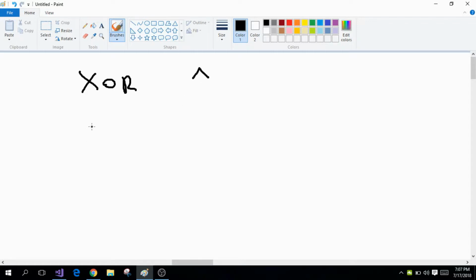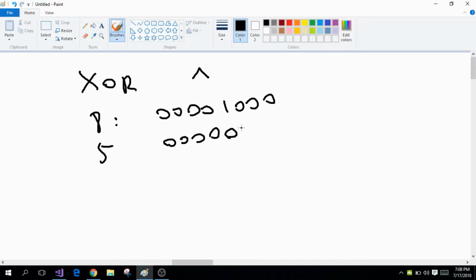So again, I'm going to write my 8, 0 0 0 0 1 0 0 0, and then I'm going to write my 5, 0 0 0 0 0 1 0 1. Now this XOR operator, if the corresponding digits are different, then the result will be 1. And if the corresponding digits are the same, then the result will be 0.